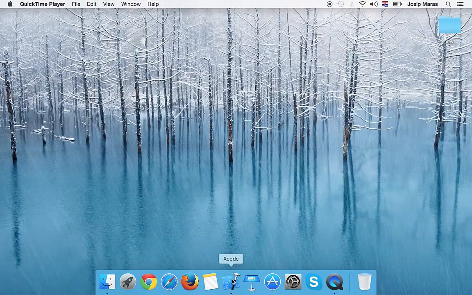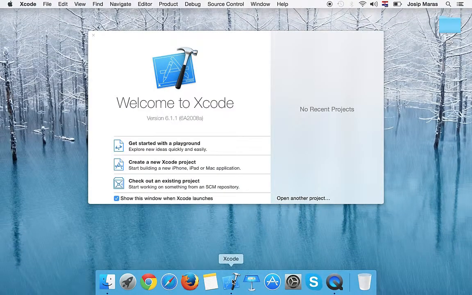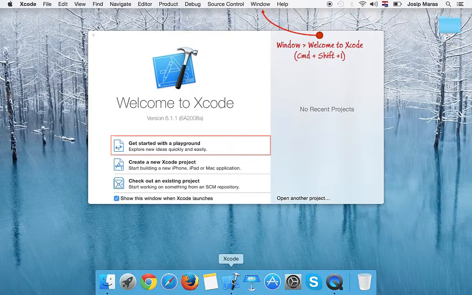When you open Xcode, you'll see the Welcome to Xcode window. It gives you the option to get started with a playground. Note, if this window doesn't come up when you launch Xcode, or if you're already doing something in Xcode, you can open the window by navigating to Window, Welcome to Xcode, or pressing Command-Shift-1.